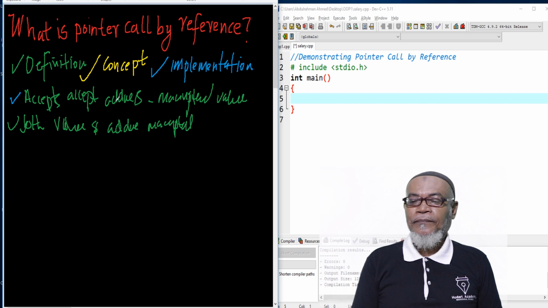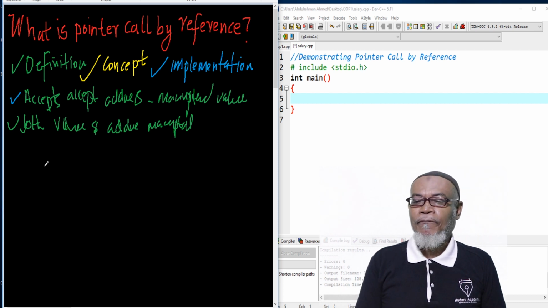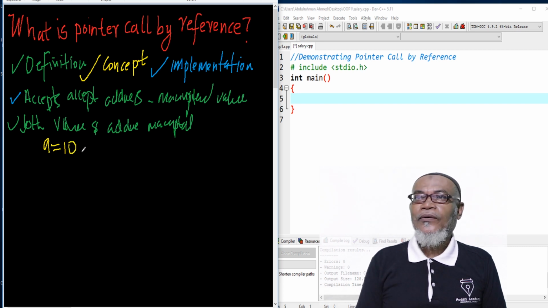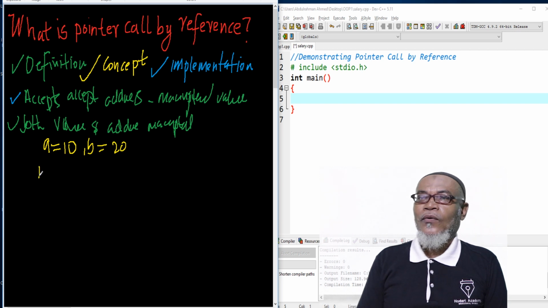So let's try to understand the concept behind it. Let's take an example. Here we have a variable a, which we give some value, and a variable b, which we give a value of 20. Therefore, our pointer 1 can be assigned the address of a, and our pointer 2 can be assigned the address of b.